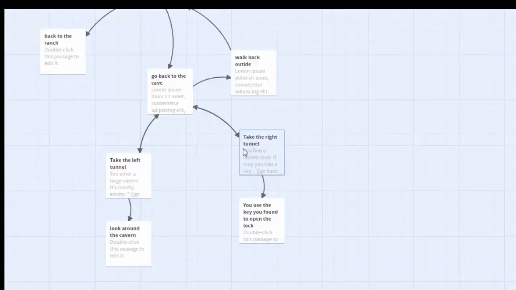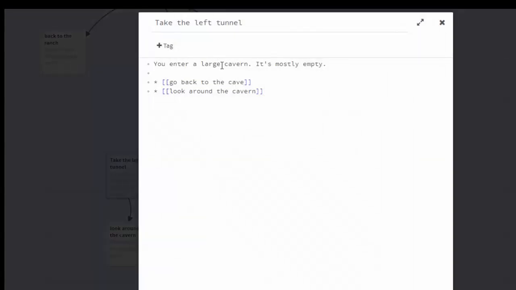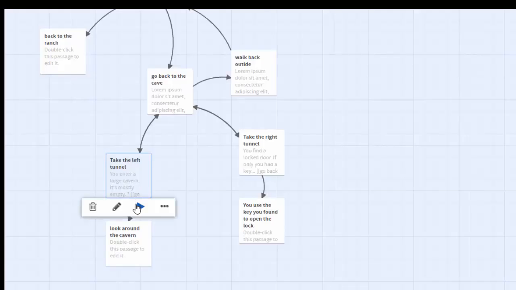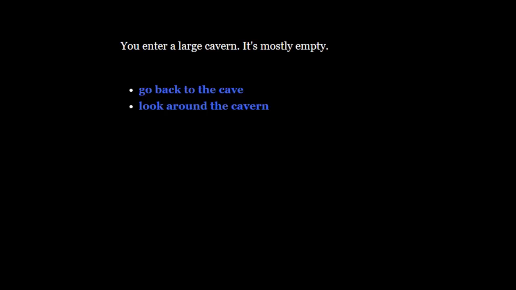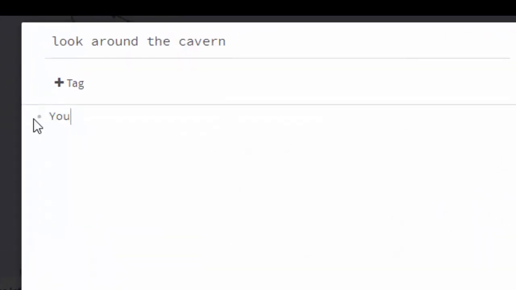So how do we make it true? They took the right-hand tunnel, it's locked. They took the left-hand tunnel, and I wrote something here saying you enter a large cavern, it's mostly empty. You're going to have the option to go back to the cave, which is back to that same choice, or look around the cavern. If we play that, that's what this looks like. And I'm going to say, okay, in look around the cavern, you find a silver key.